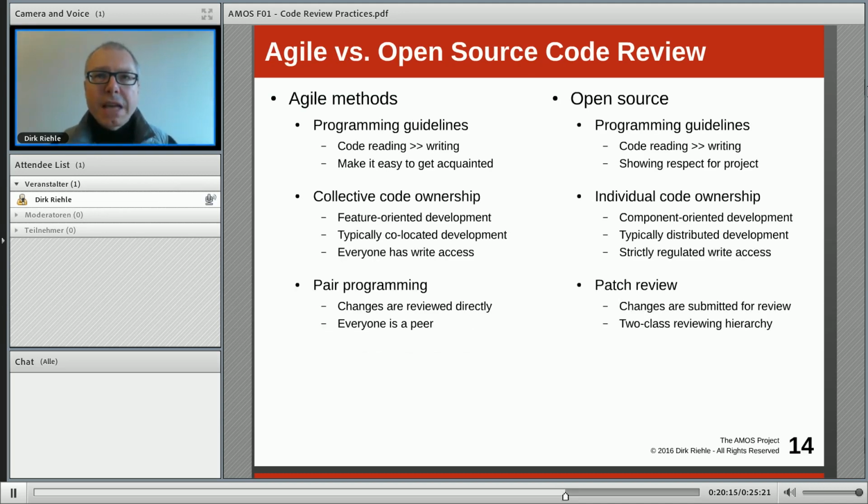Well, so this course is the Agile Methods and Open Source course. So even though we mostly focus on Agile Methods, let's do a quick side-by-side comparison as to these quality assurance practices in Agile Methods and Open Source, because it's instructive. It is different, and that's quite interesting. Agile Methods use programming guidelines, and so does Open Source. And in both cases, it's based on the general realization that code is so much more read than written that the investment in consistent, coherent use of programming guidelines really pays off.